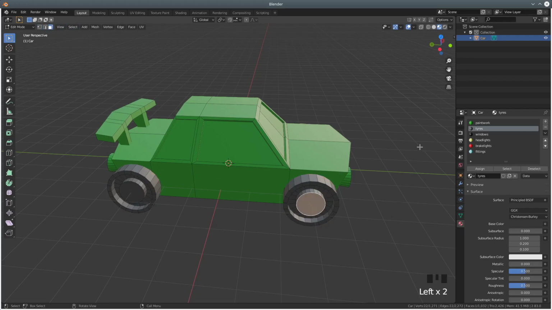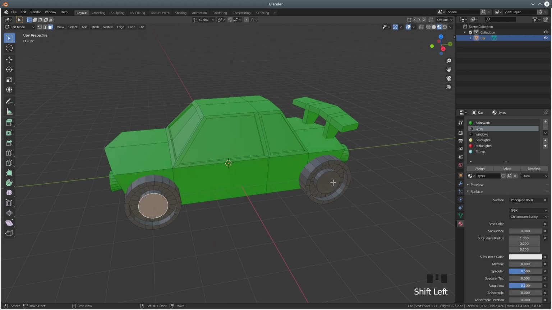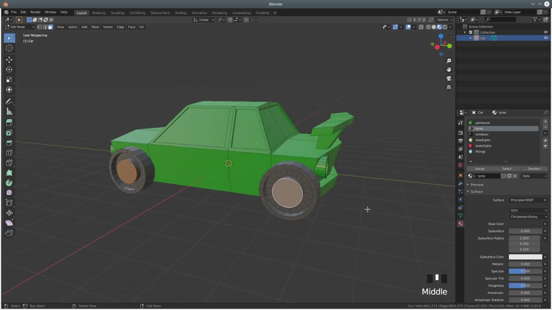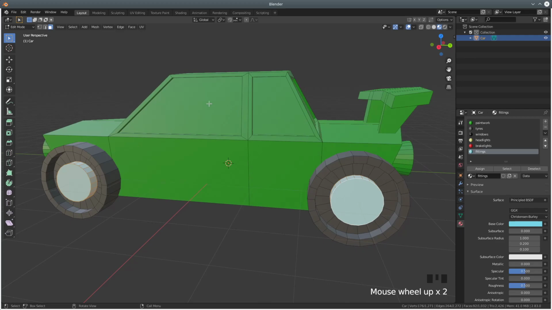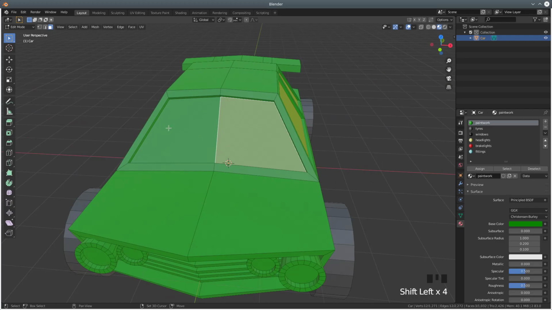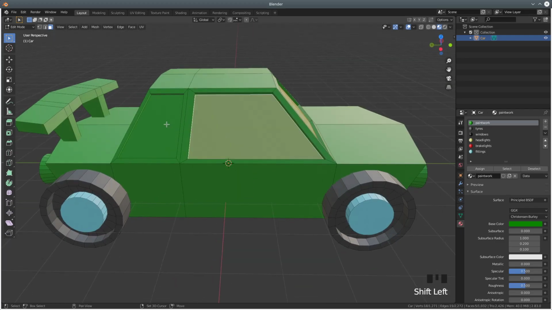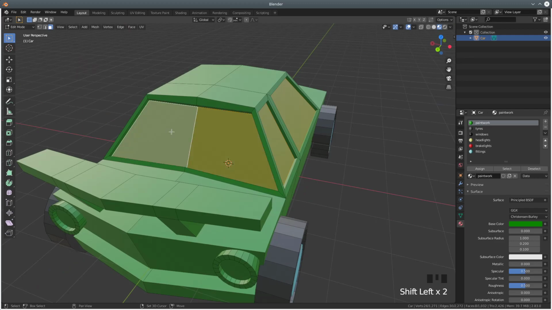I'd like to have kind of chrome details, so what I'm going to do is select the centre hub of the wheels. I'm going to press Control and plus on my keypad to grow the selection, and I'm going to apply the fittings colour to that. Also, let's do the windows, so I'm just shift left clicking those to select them. Relatively straightforward. Select the windows, assign the colour.